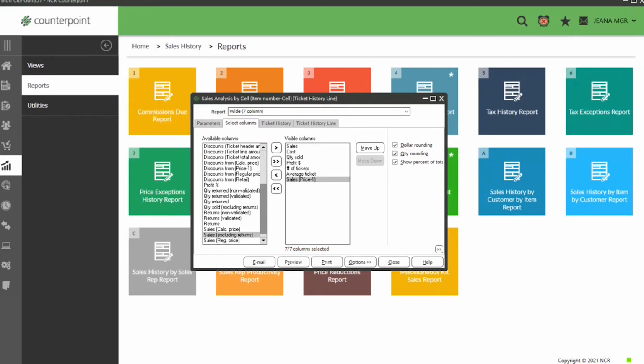Sales price 1 is a theoretical value. And what it means is if I sold everything at full price, what would my sales have been? So it's actually a good comparison column. You know, well, here's what it was before discounts. Here's what it was after discounts.